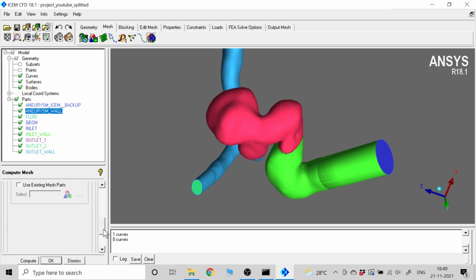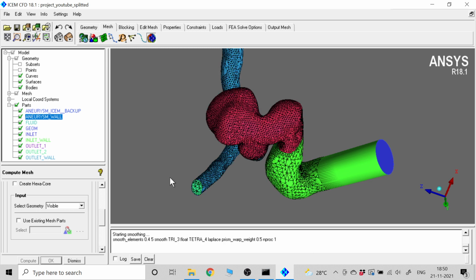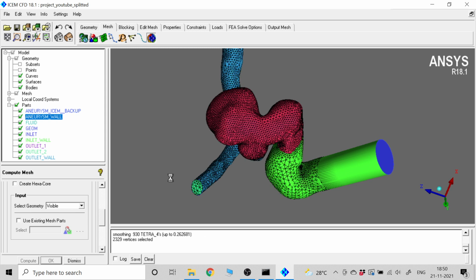Once we have done that, we'll click compute. So once we click compute, it has started creating the mesh. Here we might have to wait for some time depending upon the configuration of our system. It is done with creating the meshes, but the prism layers are yet to be created.